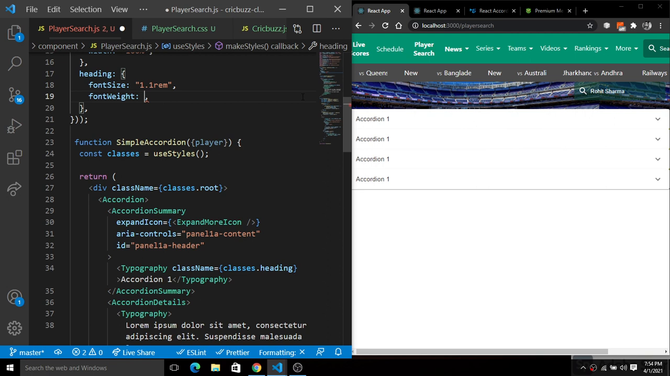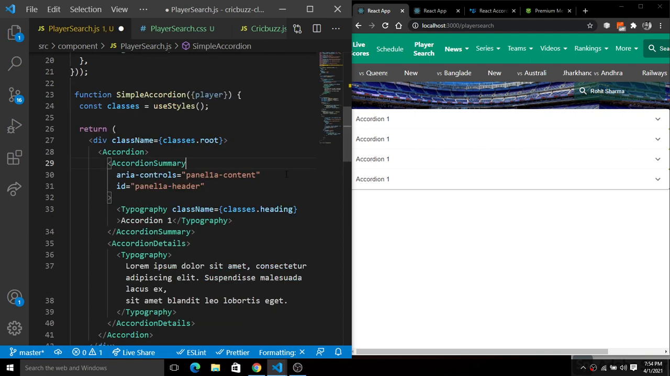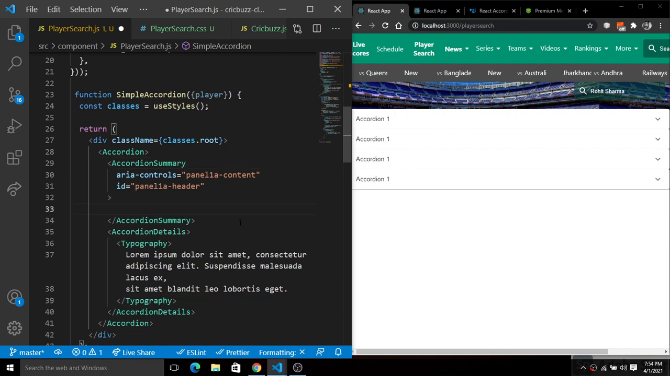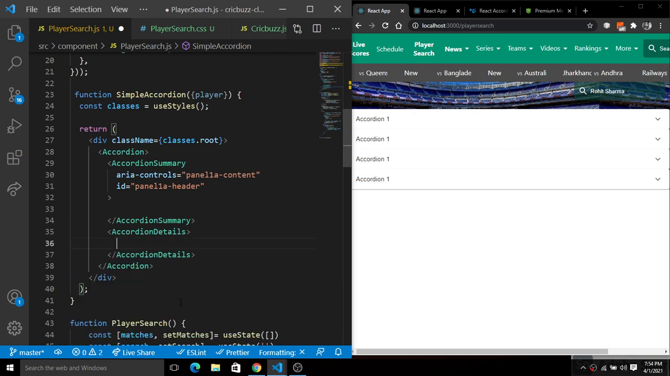So we have given the font weight and the font height. Okay, we have the expand more icon, so I will simply remove this expand more. We will not use it, we will use a button there. We will not use typography also, so simply remove the typography. Next we have an accordion summary, and an accordion and the accordion details. For this also I will simply remove the accordion details there.